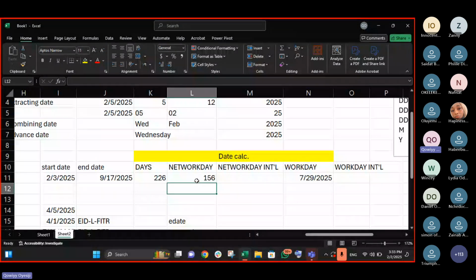But for WORKDAY, I know the work is going to start on this date. Everybody is going to work for 120 days. But I don't know the day that the 120th day is going to fall on. So this is what WORKDAY is going to be doing for me. It's going to tell me, okay, your 120th day, this is the exact date it falls on.